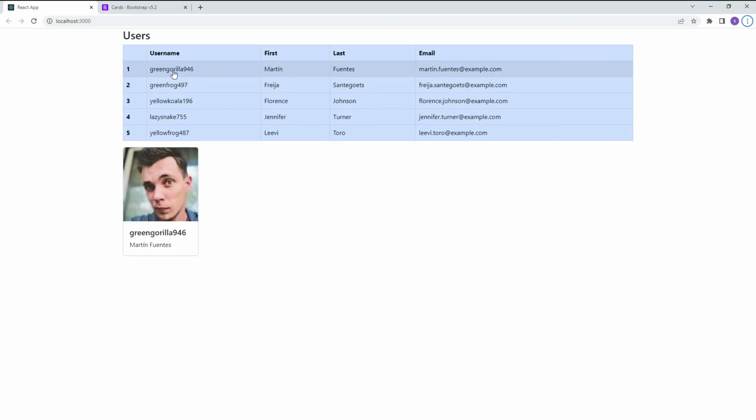And that's it. So we've now got a Bootstrap 5 table component which takes in data from the random user API working in our React application.